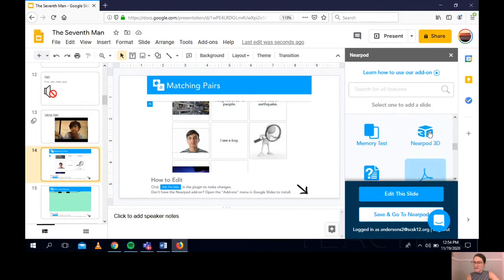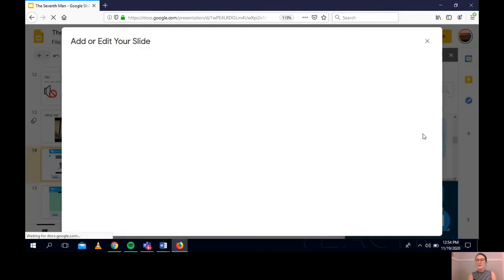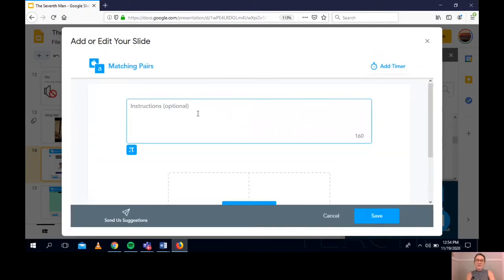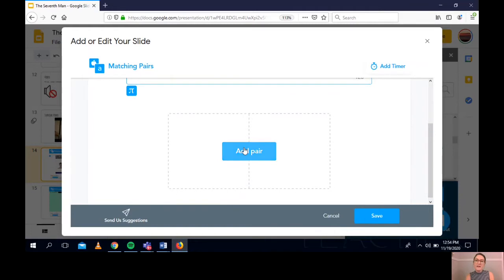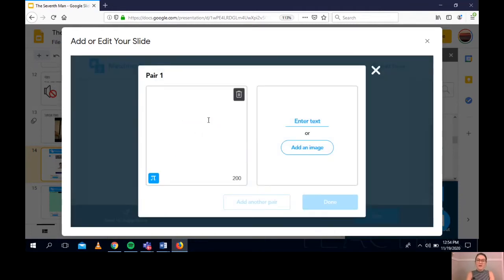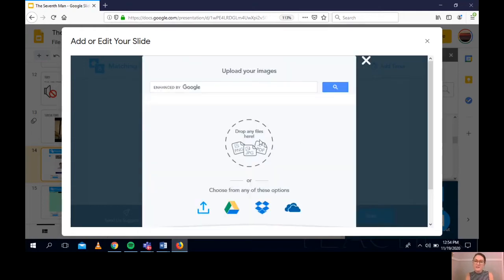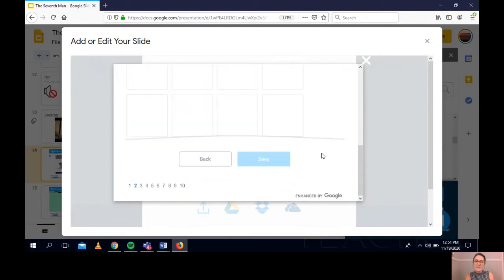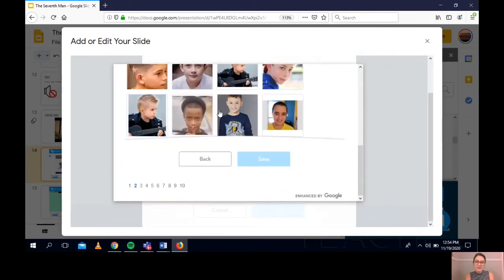So matching is fun. I'm going to show you how to set it up. You're going to click matching, and you're going to put your instructions: match the sentence with the image. Then you're going to click add pair. For example, I'm going to put "I see a boy." Then I'm going to put an image in, boy. There we go. And then I think my boy that I used was on page 2.